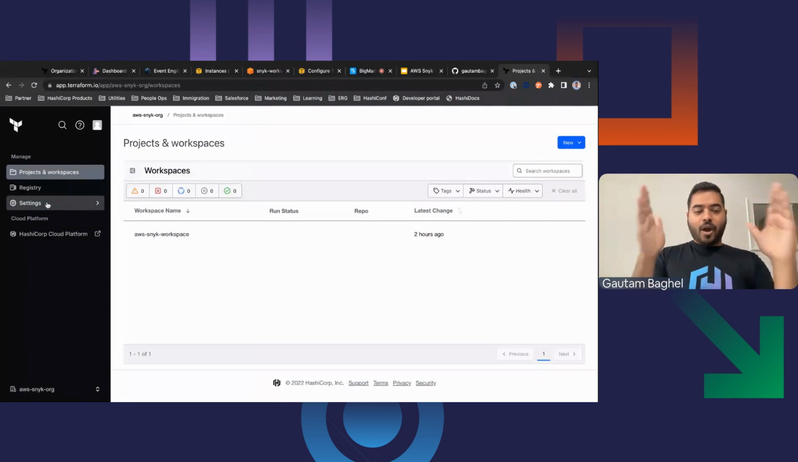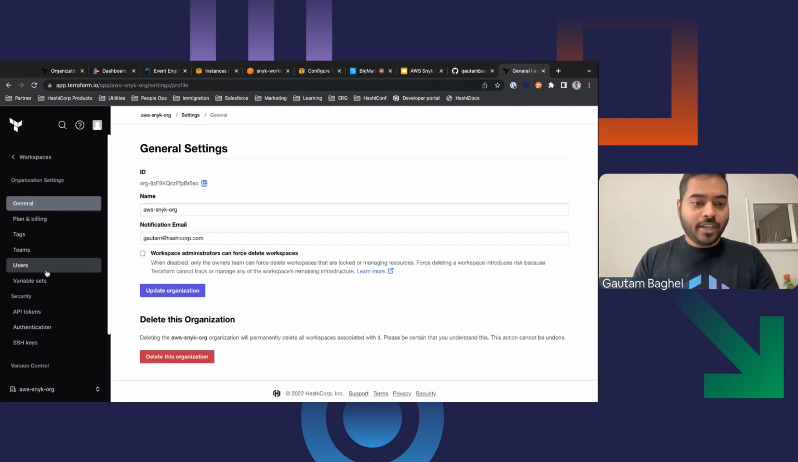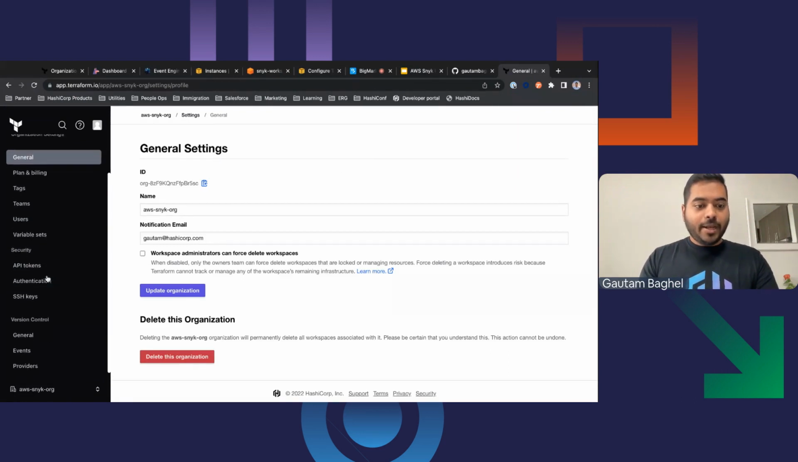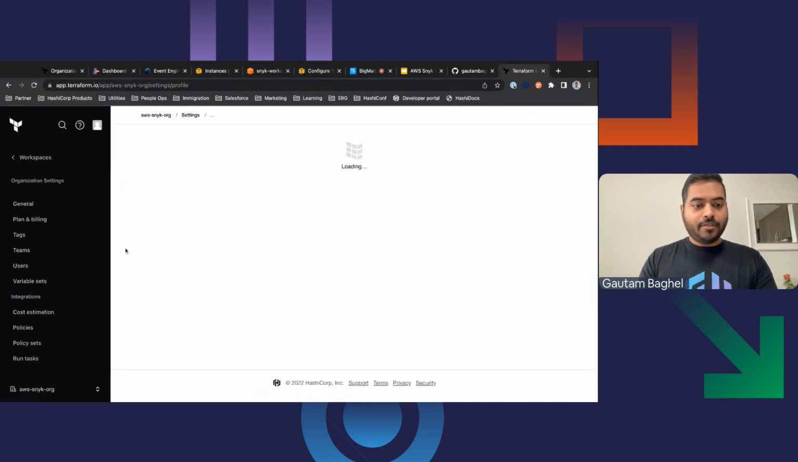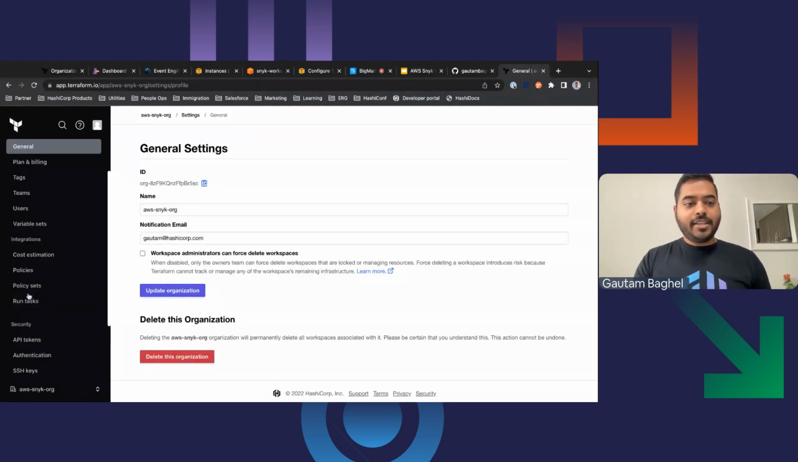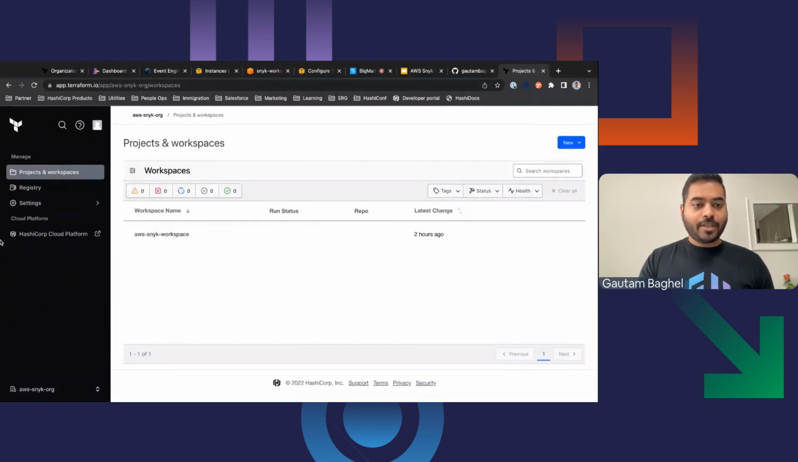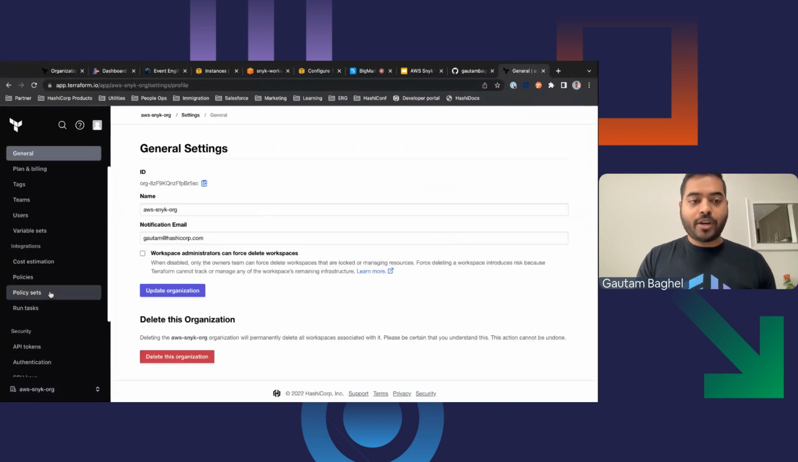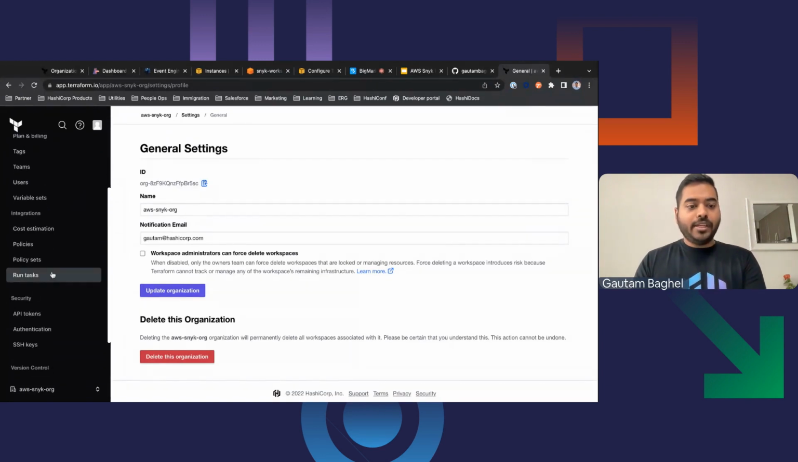So this is a one-on-one integration with both our products, both our SaaS products, if you want to be specific about it. So I can go to my org settings. Let me refresh a bit. This is my home page where I can see all my workspaces. If I click settings here, it'll take me to the organization settings. And over there, if you scroll down a bit, you'll see a tab called Run Tasks.